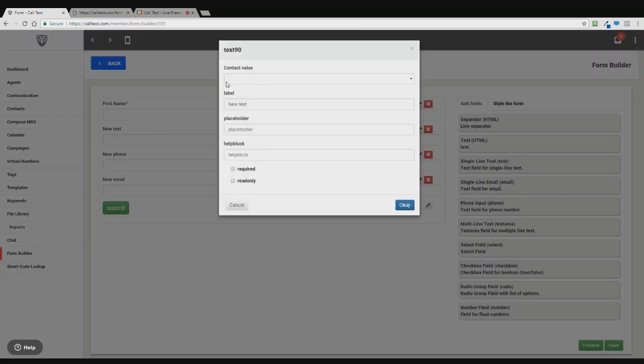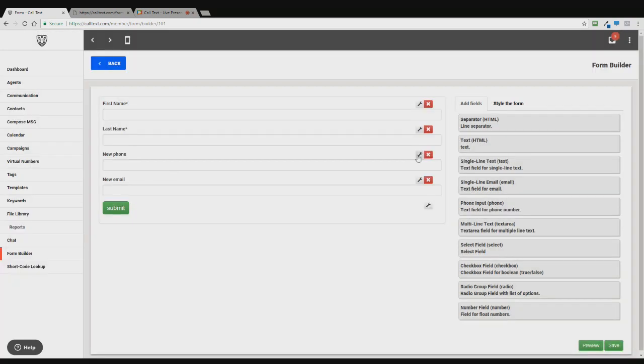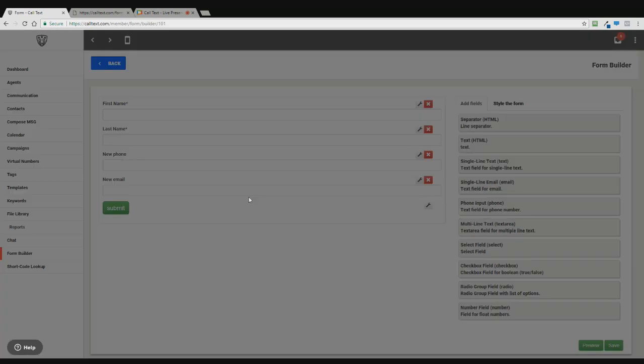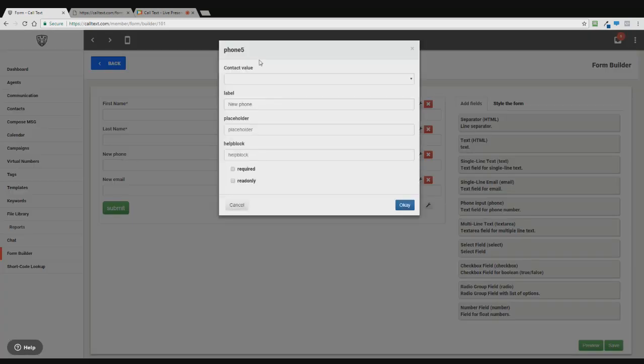So it's going to be last name. I'm going to change that. I'm going to make it required. OK. And then we're going to hit the phone one. So value. And for the phone, we want to make sure that you go down and click phone. And then we'll put phone number. Required that one.